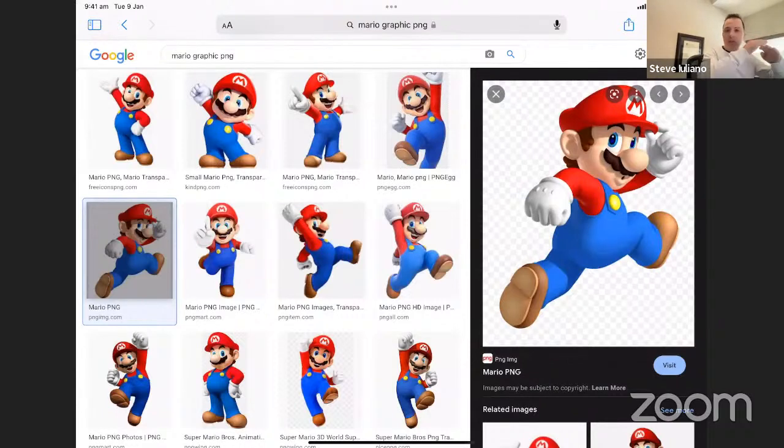Can you see it's got the gray and the white tiles there, that checkered pattern? That means the background is transparent. If it's not checkered, it means it's not transparent. When you save it into the game, it's going to have a white box. So you need to make sure that it's got that transparent background for those characters to import properly.